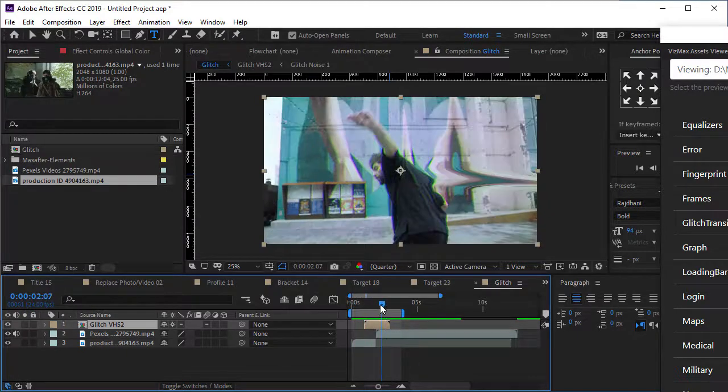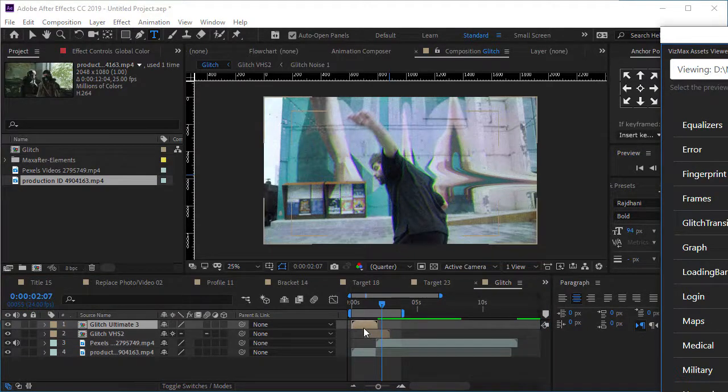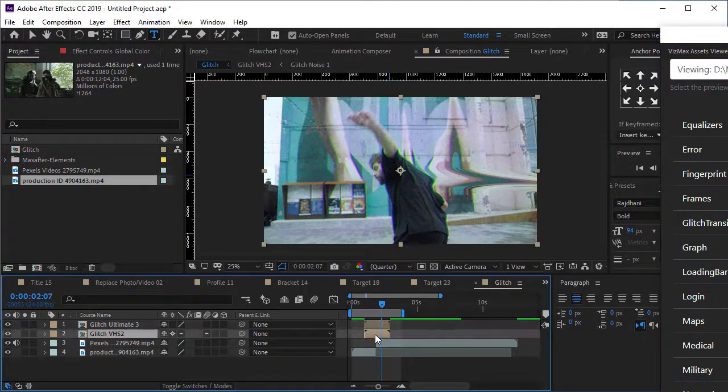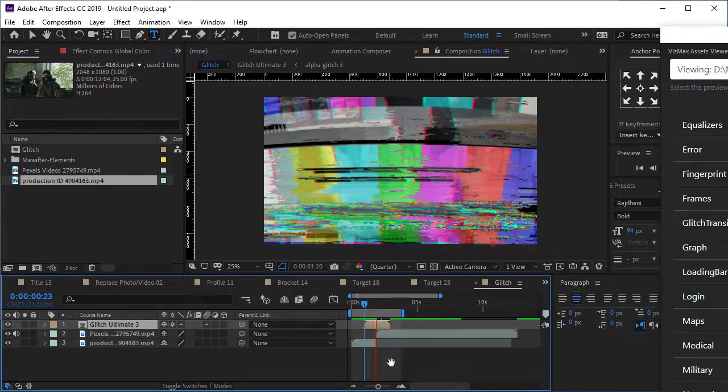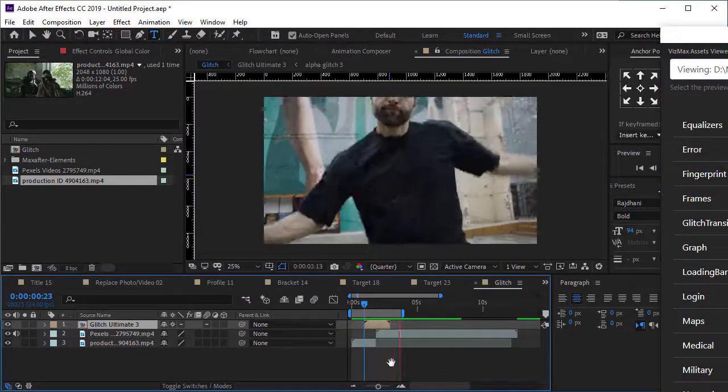So you can add more glitches if you like. Let's say if you want to add this one, you will also add it on top of this, and you can delete this one, but don't forget to turn on the collapse transformation. See how this one looks. That's how it looks.